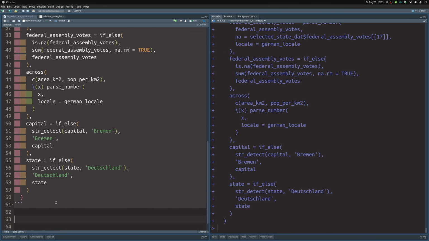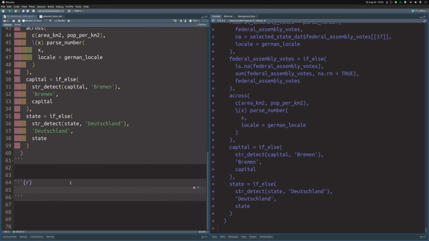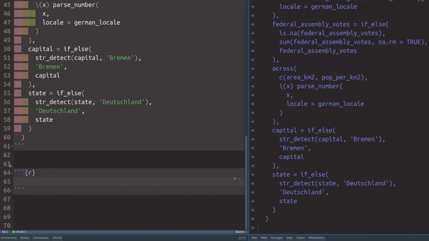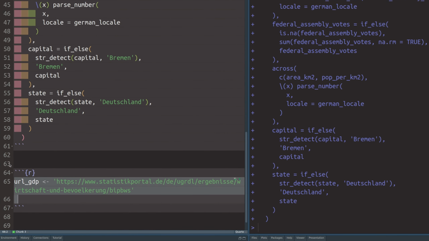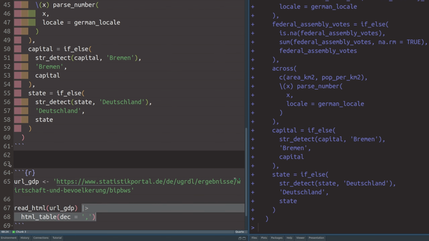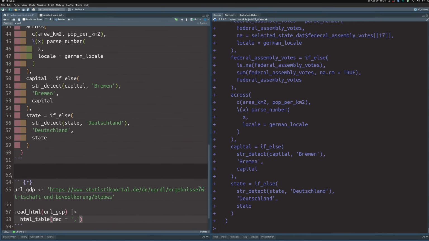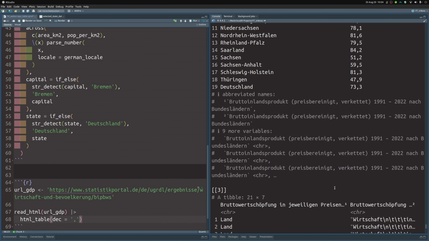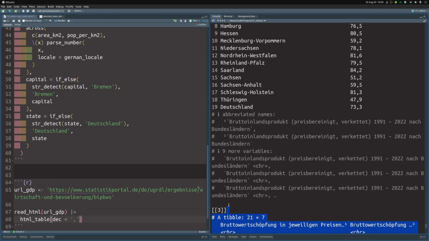Let's create a new code chunk and extract the data from the Statistik Portal table. In terms of scraping the data, it's the exact same thing as with the Wikipedia table. We just define the URL, then stick this into read HTML and pass the result of that to HTML table, where we specified that decimals are written with a comma. And once again, we see here that we get a list of tables, namely 3 things.